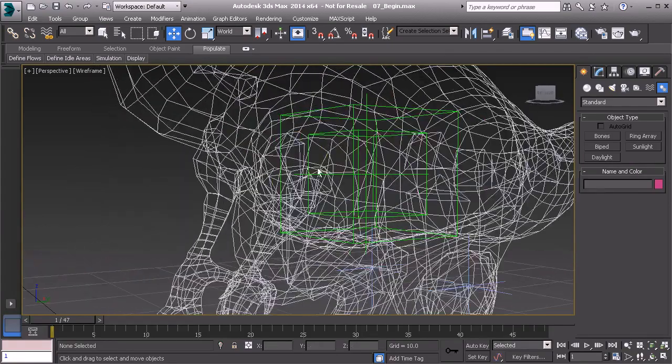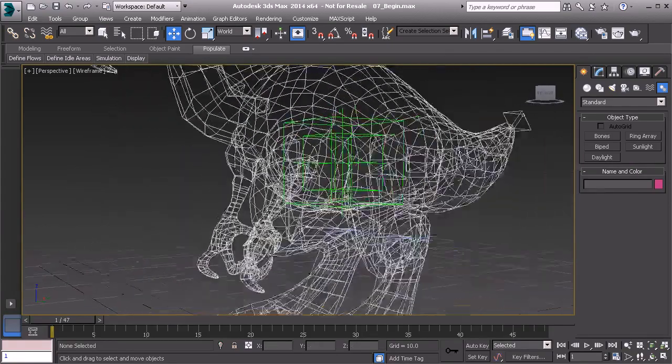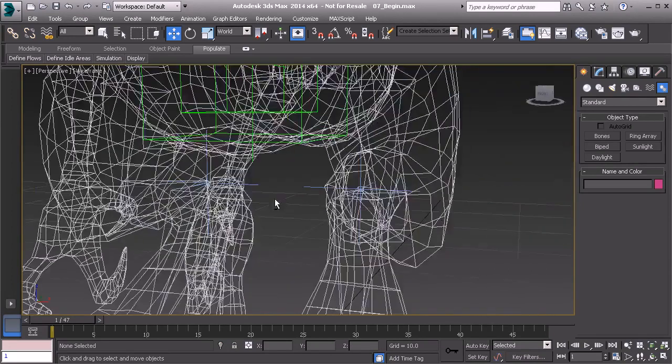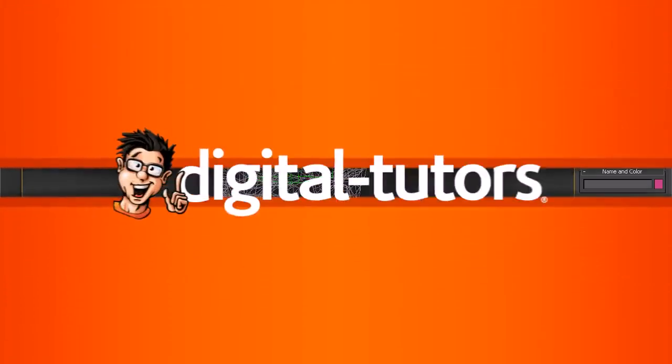Alright, well that's going to be it for this lesson. What we'll do is go ahead and work on adding our claw bones in the next lesson, and then we can go ahead and mirror this across. Our skeleton is just about finished.